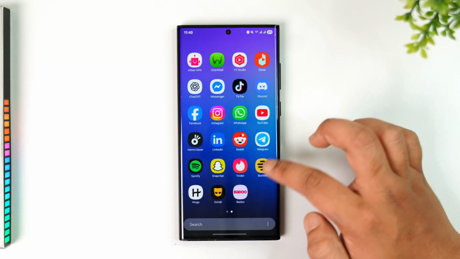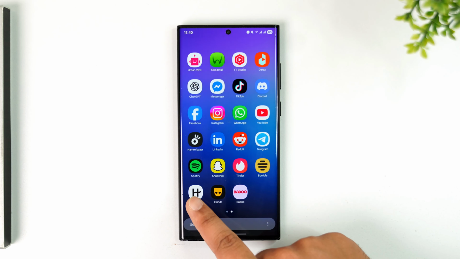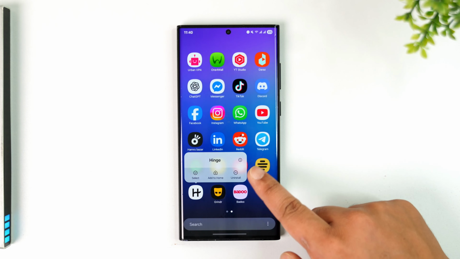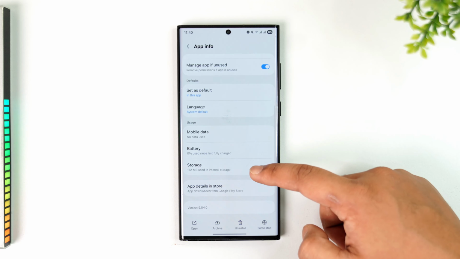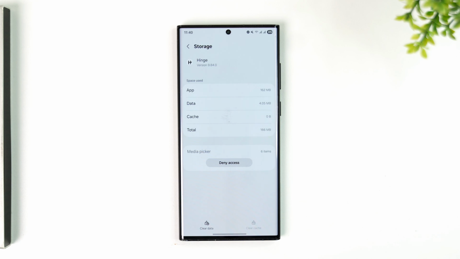If you're using Android, you can clear the cache files by long pressing the Hinge app, tapping on the eye icon or the app info icon over here. Then from here, go to storage and clear the cache files. If you're using iPhone, you can try to offload the app.